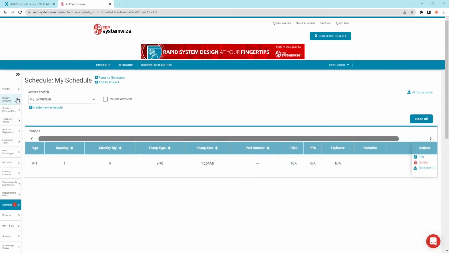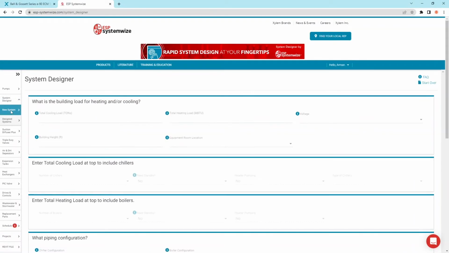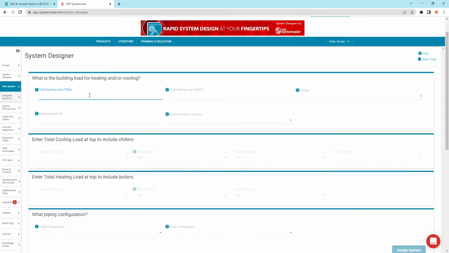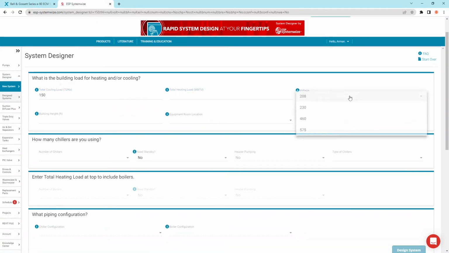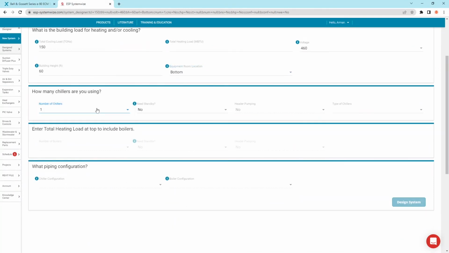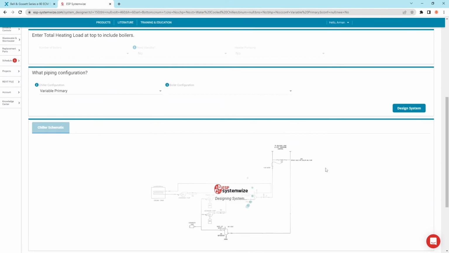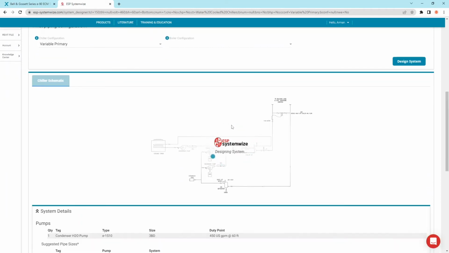Another amazing feature of this software is the System Designer tab. In this tab, you can design an entire pumping system for chilled water and heating hot water system. The software asks you to set a few values, such as cooling load, heating load, or building height to design the system for you. Once done, the software returns a super useful schematic with design details for you. This is absolutely awesome.